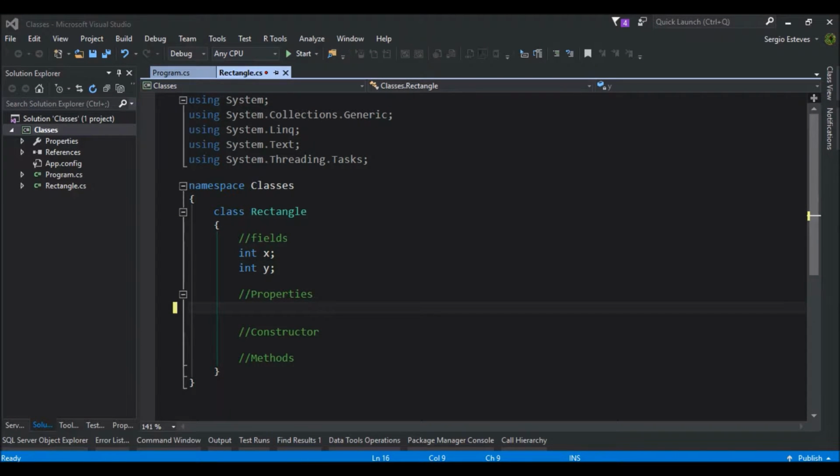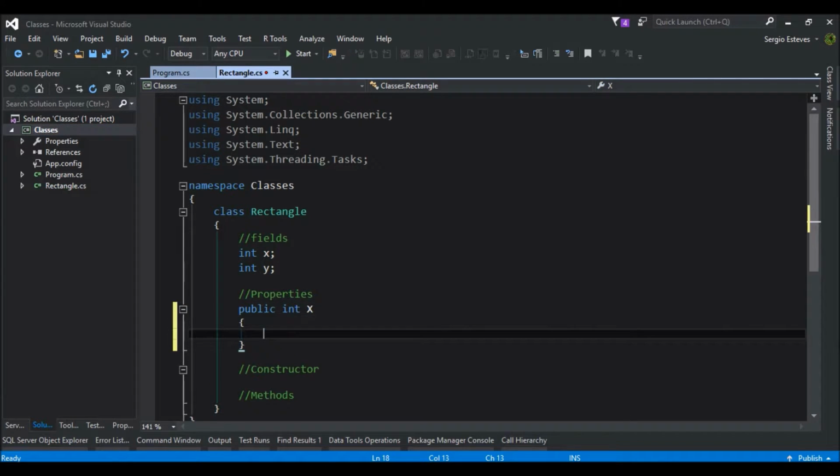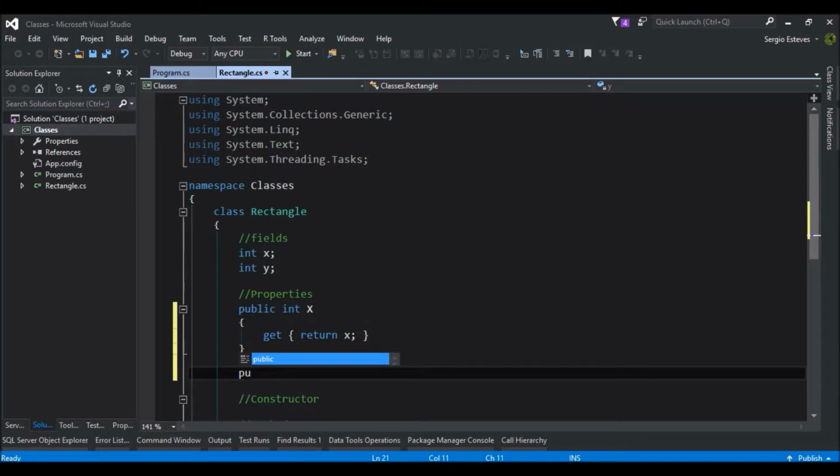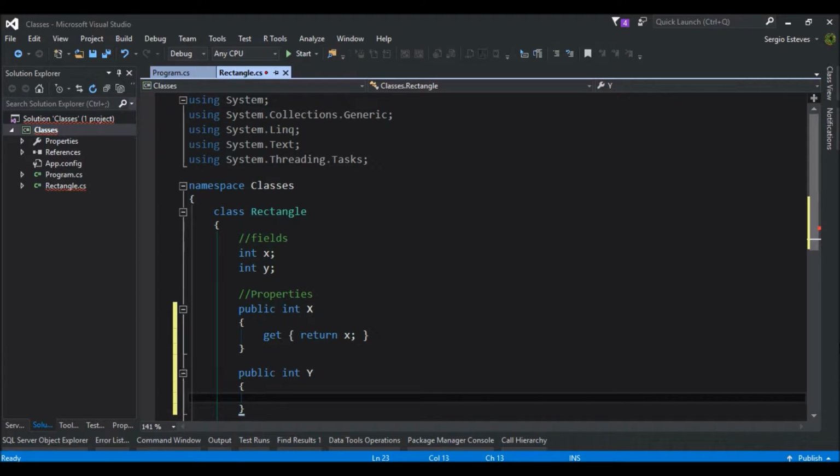For this project we want to make a property for just one of the edges. We are going to make the x edge available publicly. So I'm going to say public integer x, it will have a get accessor which will return the value of x. And for the y side, integer y, we are going to allow it to be set. So we're going to say set, the y will be equal to the given value.